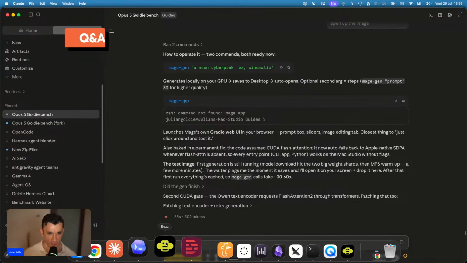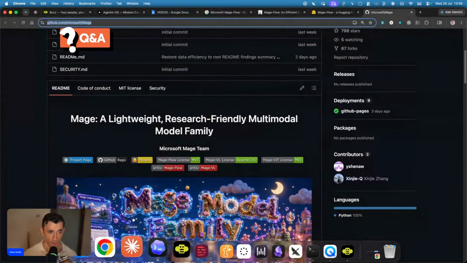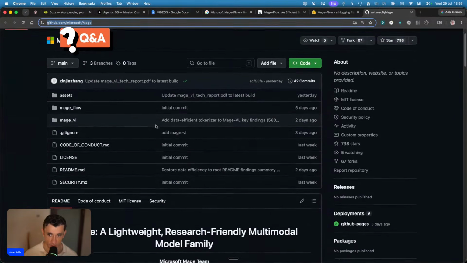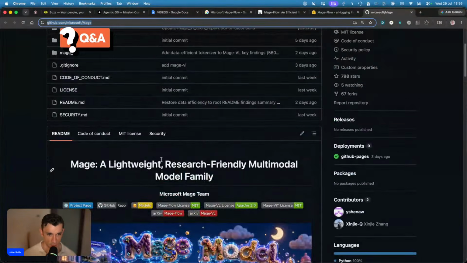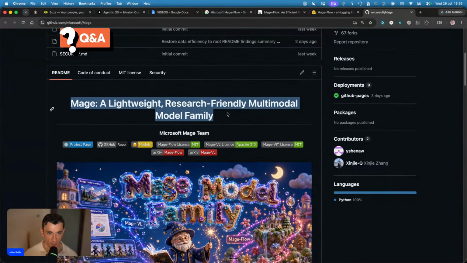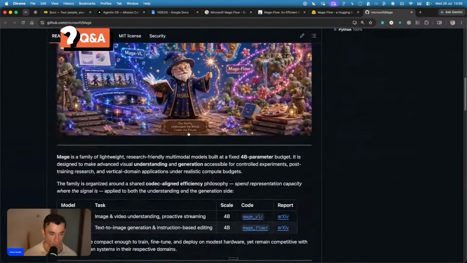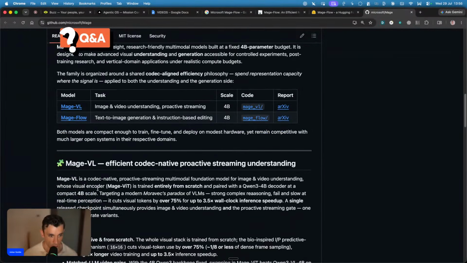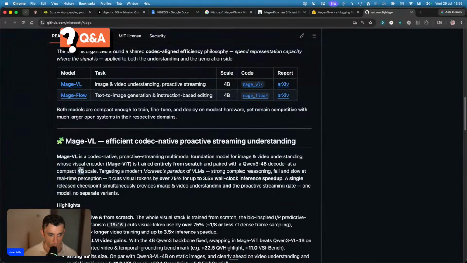I also want to test out something called Mage from Microsoft. And this allows you to create images locally. It's like a lightweight multimodal image generation. So I'm interested to test this out. Pretty small as well at 4B.